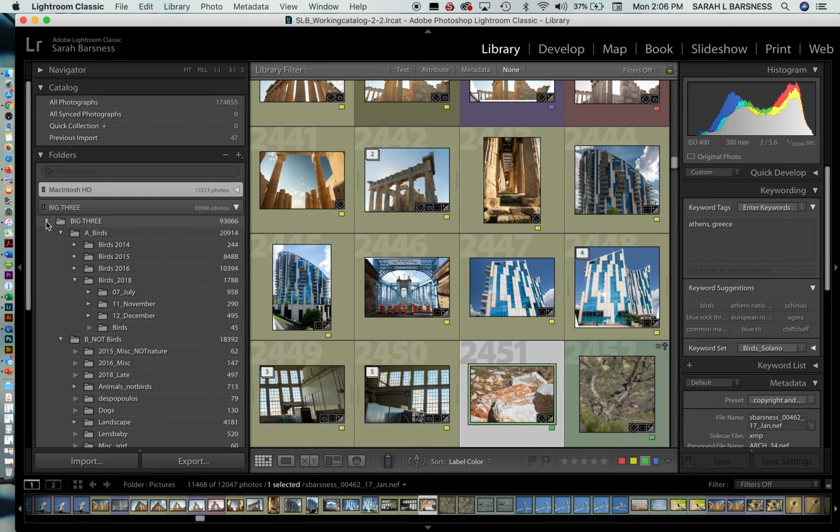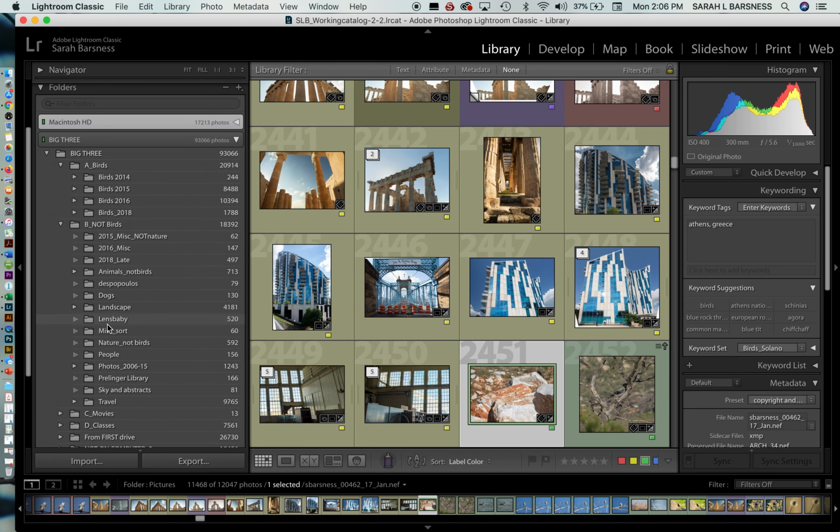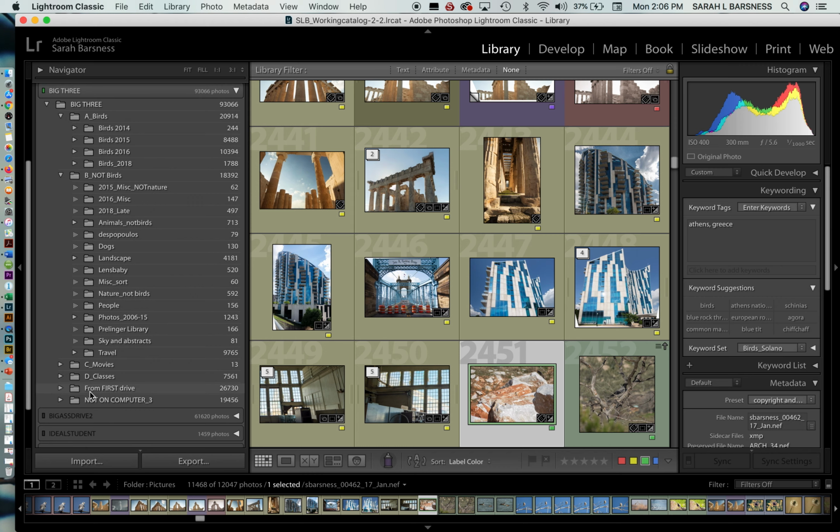Now it'll look a little bit different. I have it organized differently. Notice that these are all earlier. They're a little bit different, but they're mostly earlier years of birds. My not birds is a little more general. And then I also have a couple of these, what I call slush piles.